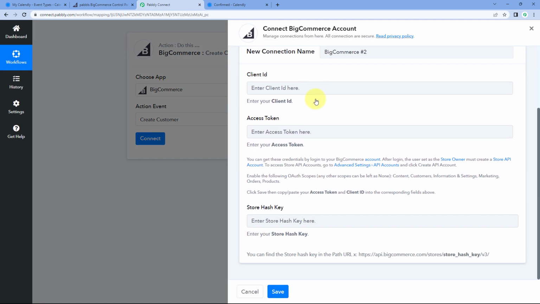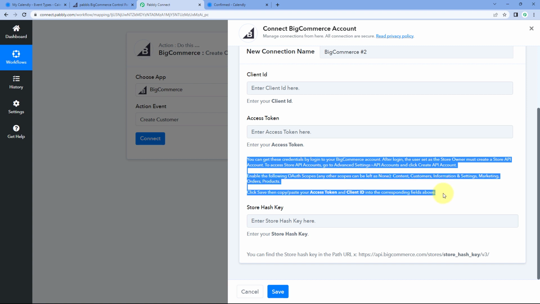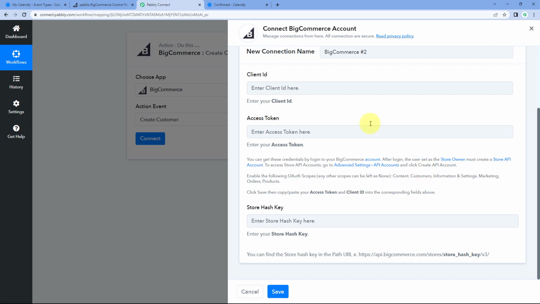Now here guys, we have to connect our BigCommerce account with Pabbly Connect. And to make this connection, we have to enter the client ID, access token and store hash key of our BigCommerce account. Now here you must be thinking how you can get all of these details of your BigCommerce account. So here in the help text, you can see a complete step-by-step guide on how you can get the client ID, access token and how you can get the store hash key.